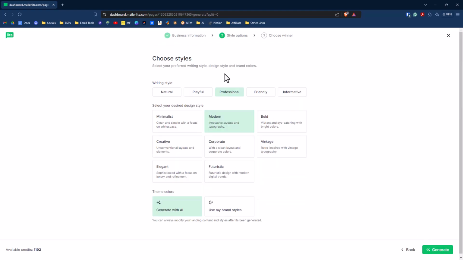The next step is to choose your style options, your writing style, and your desired design style. So I have it at professional and modern. You can change it to what fits your brand and style. And then you can use theme colors. You can have it generate with AI or use your brand styles if you have those defined in MailerLite. For now though, we'll click on Generate on the bottom right.